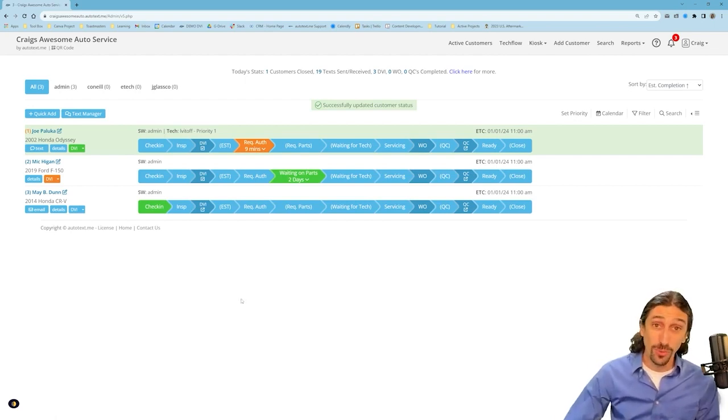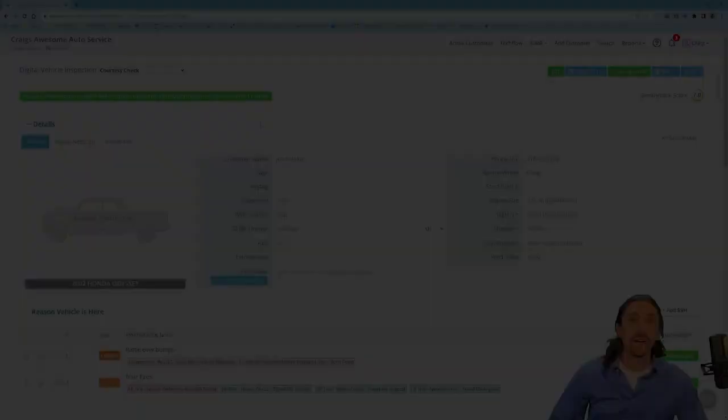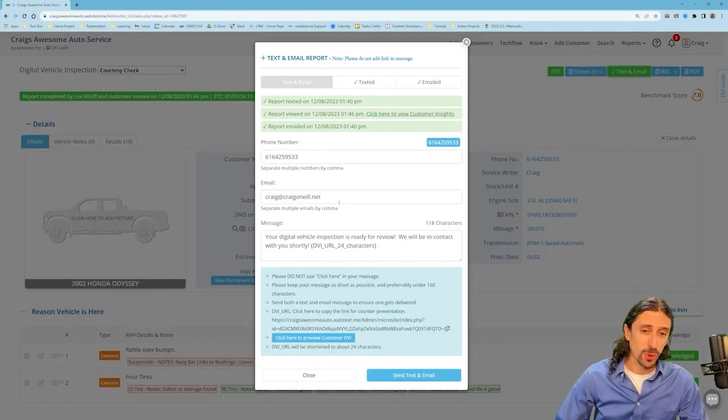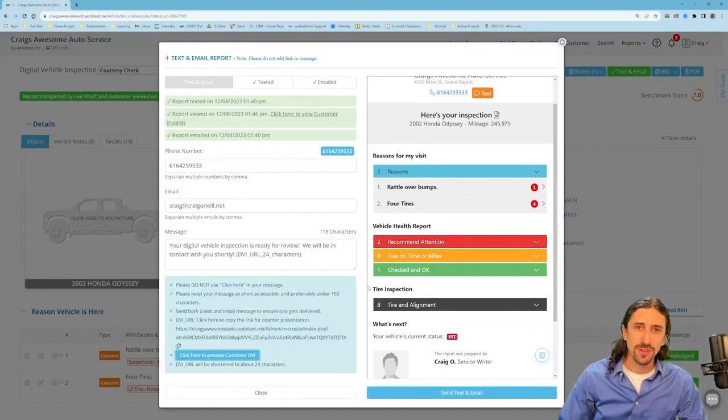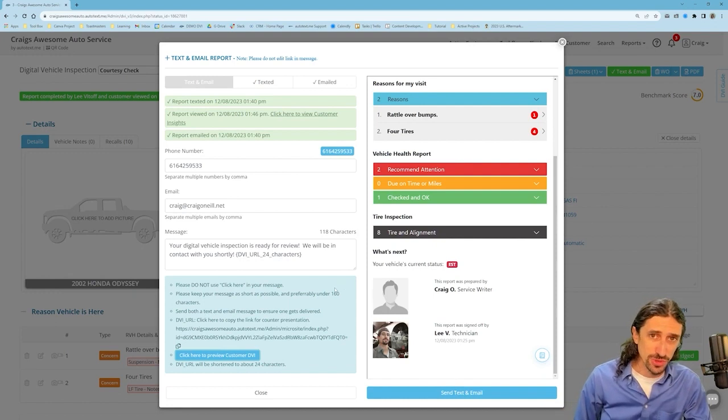And now I can, when the phone rings, have my digital inspection open, and I'm ready to discuss the items that we found wrong inside of the DVI with the client on the phone. From here, my advice is to go into the text email button one more time and use this preview option. When we're talking to the customer on the phone, we should be able to see exactly what they're looking at and guide them through the key points of the inspection, prioritizing any of the repairs or services that are needed. And that's very simple to do.